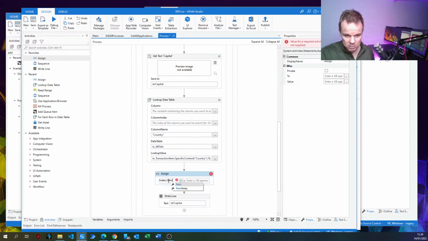Then I will scroll a little bit out. I will say item again, column, and then I want to write. I named the next column capital. So capital like this. So now we have determined where we want to write it. I just need to tell what value it should be. It should be strCapital like this. So now we have created the process.